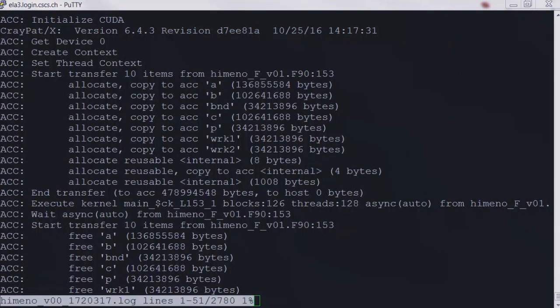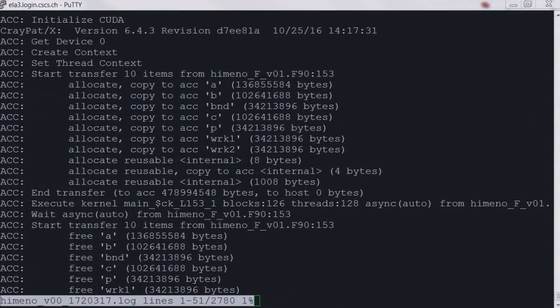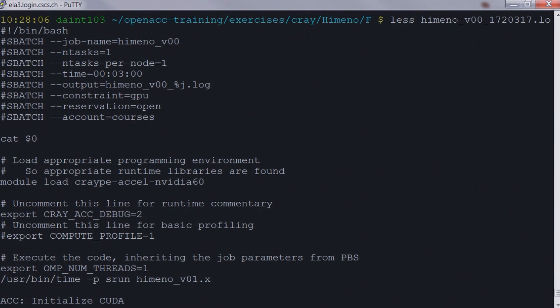I didn't change the name. So you already did that? So fast, my job finished already. Maybe I give you a second. So I now enable the runtime commentary with the CRAY_ACC_DEBUG variable set to 2, and then we should see how data is moved back and forth to the GPU. In my submission script there is an environment variable called CRAY_ACC_DEBUG, and I set it to 2.